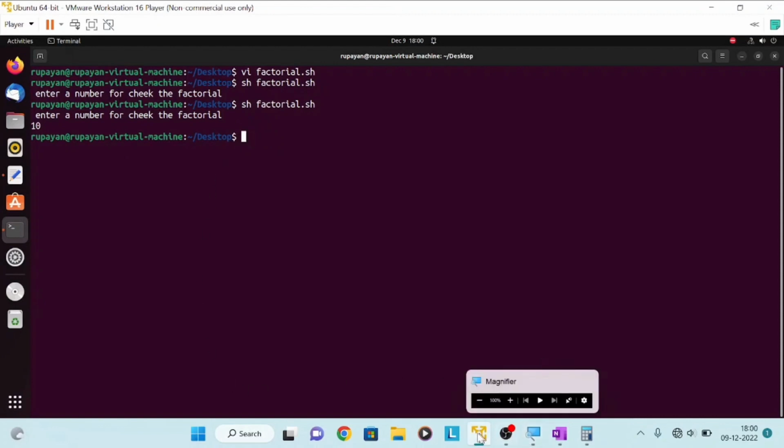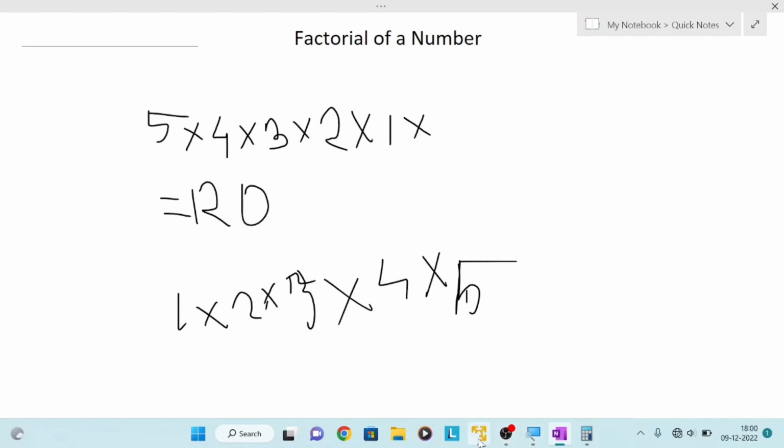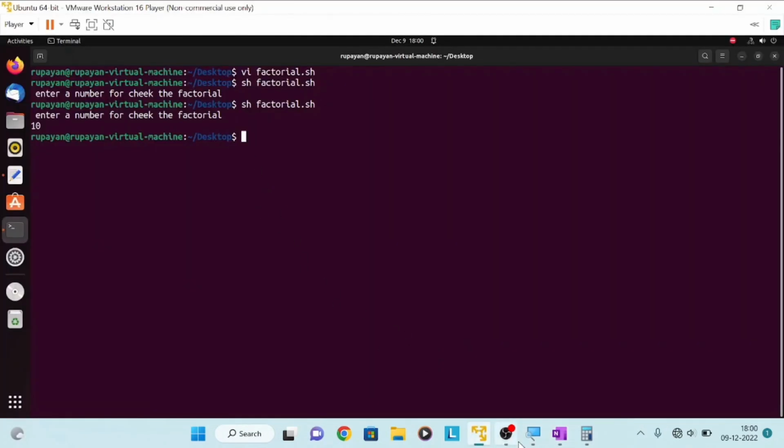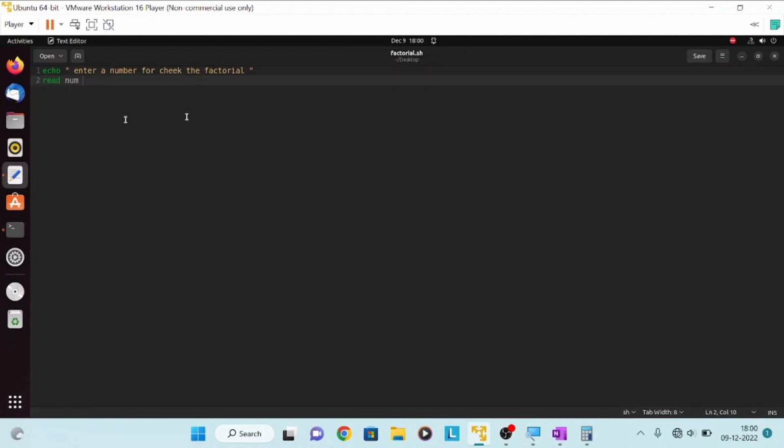But here I haven't written any code for performing the factorial. So let's go to the text editor and write the code. Here we initialize a variable fact equals to 1, and then we take another variable, num, and initialize it with the value of n.